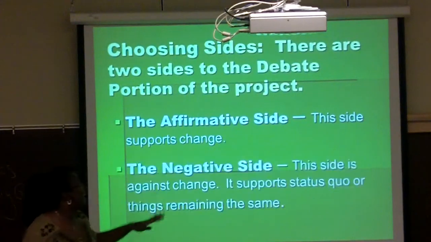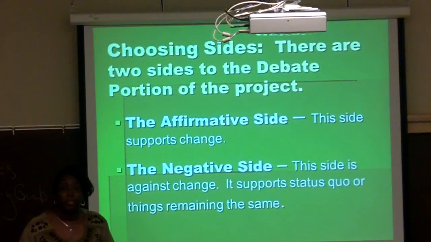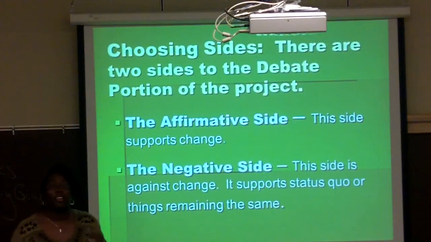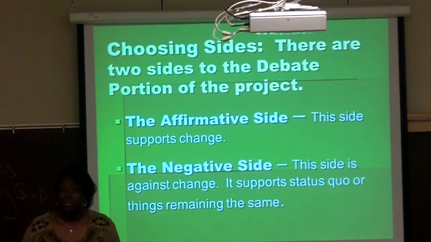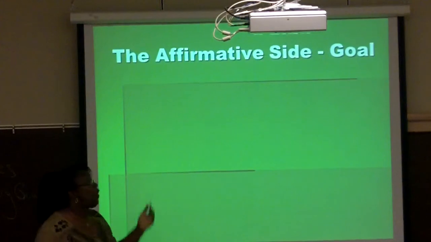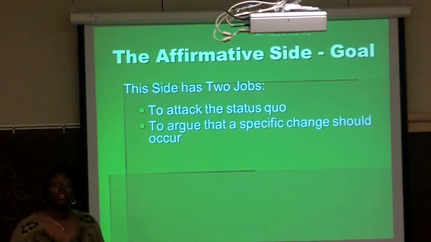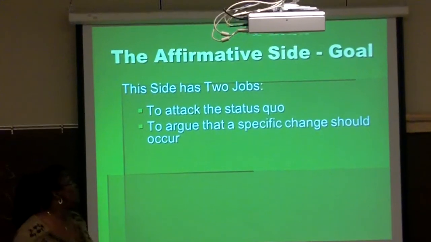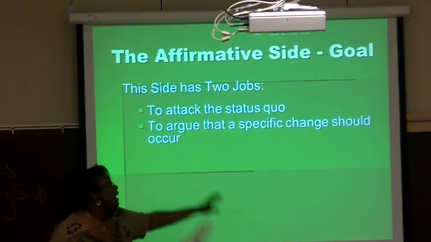Now, the negative side of the issue is the side that does not support the change. Either they feel like status quo is just fine, or the change that's being proposed, they have no faith that it will actually work, okay? So, what is the goal of the affirmative side? Well, they have two goals: to attack status quo and say that we need change, and to argue that a specific change should occur, okay?